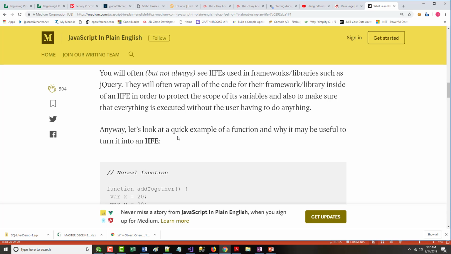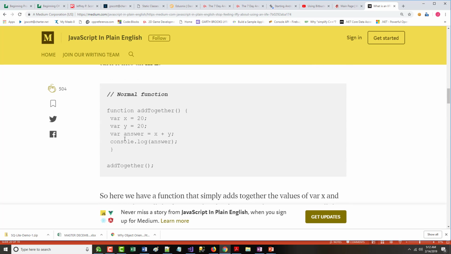You'll often see IIFEs used in frameworks and libraries like jQuery. They will often wrap all of the code inside of an IIFE to protect its scope, the scope of its variables, and to make sure that everything is executed without the user having to do anything. Kind of neat.